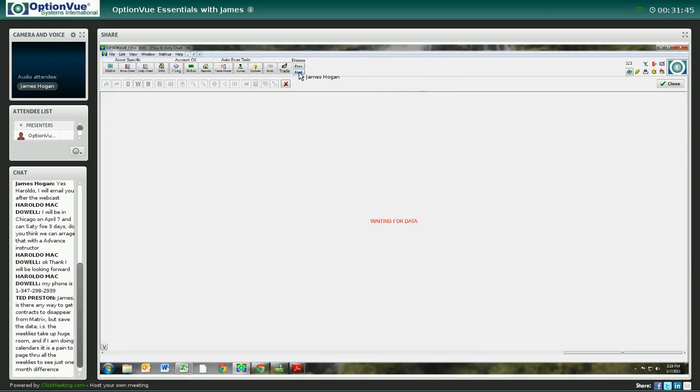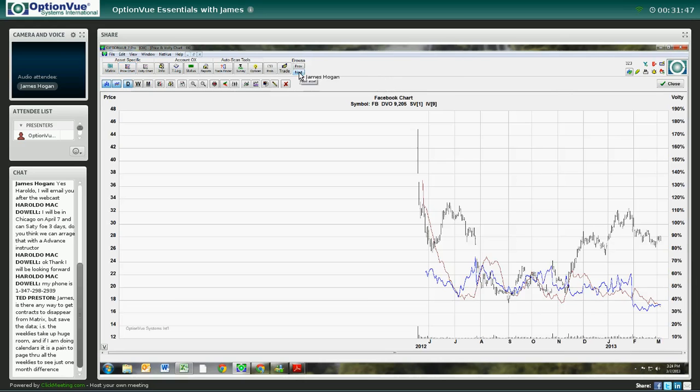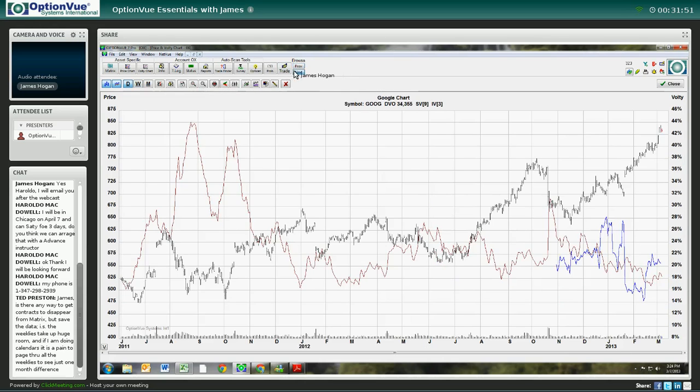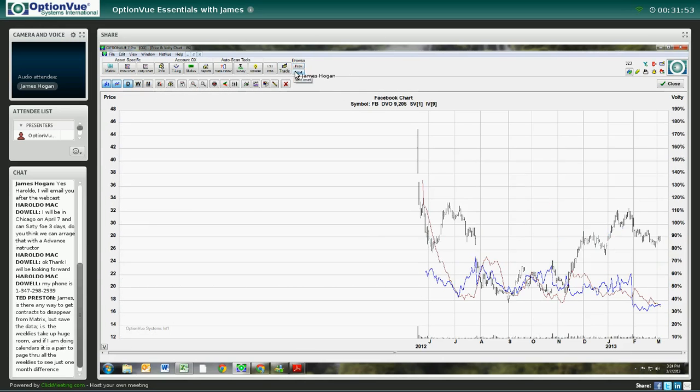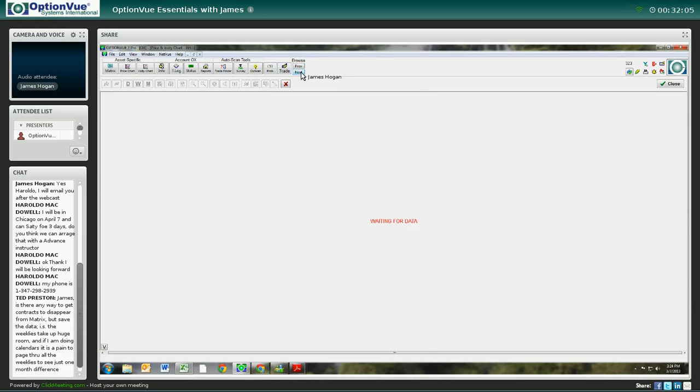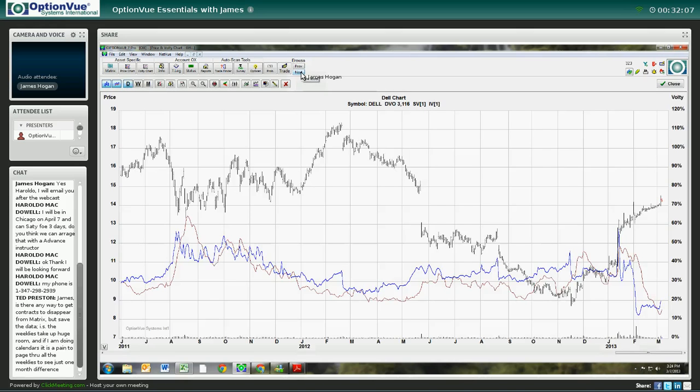Now you can always click next, and it's going to go right down that list for us that we have in the survey, and you can quickly browse the charts. Look at where these IV numbers are, and the SV numbers are. They're way down here at the bottom, where they've been. Not a lot of history on this one. Facebook, of course.